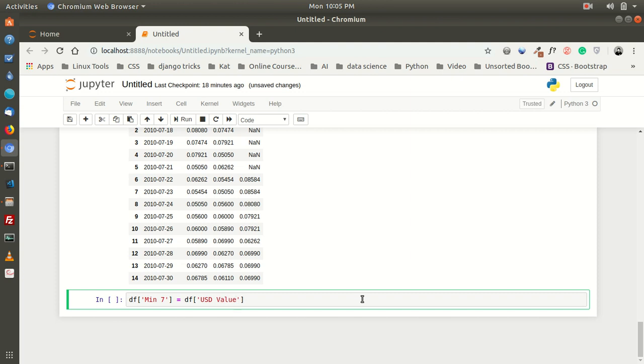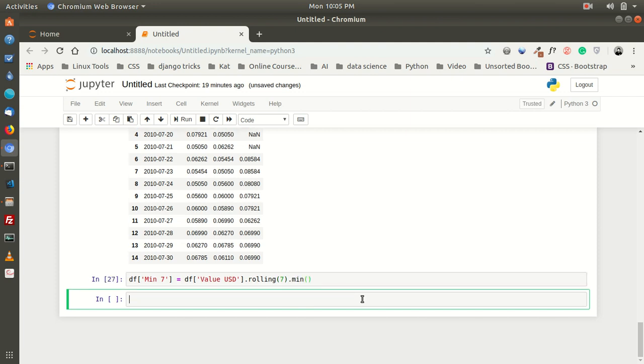Oh, I don't want to make any typos. I had them in the wrong order. So value USD rolling for the past 7 days, give me the minimum value. So df head, and in this case I'm just going to do this. Hopefully I'm not going to make any typos.